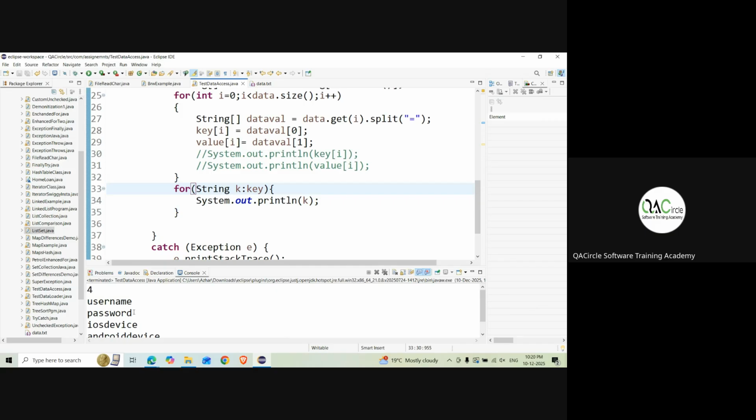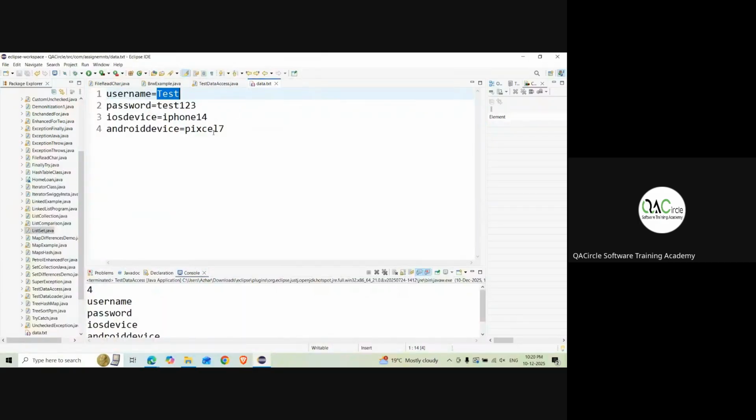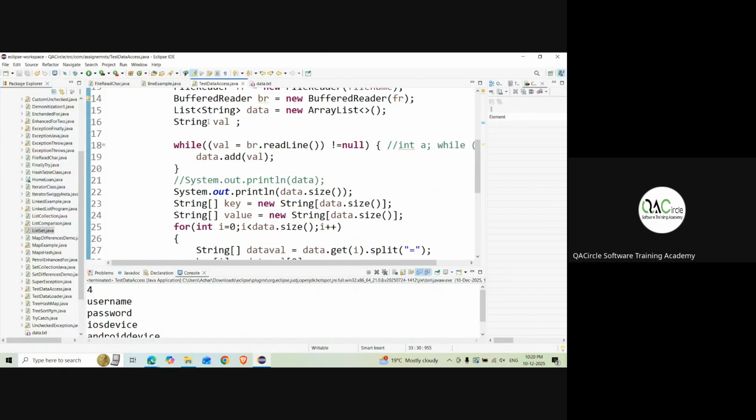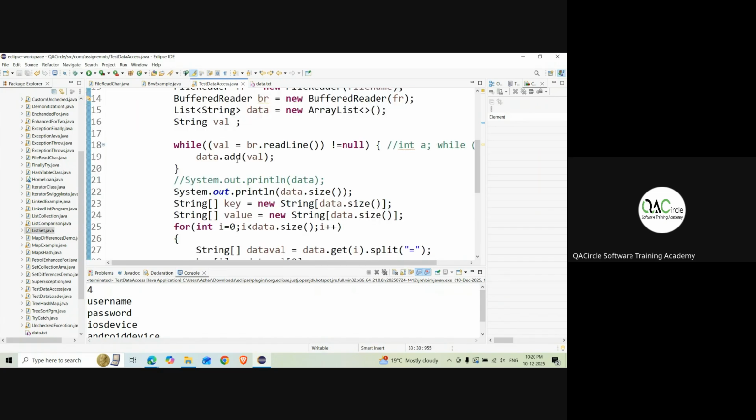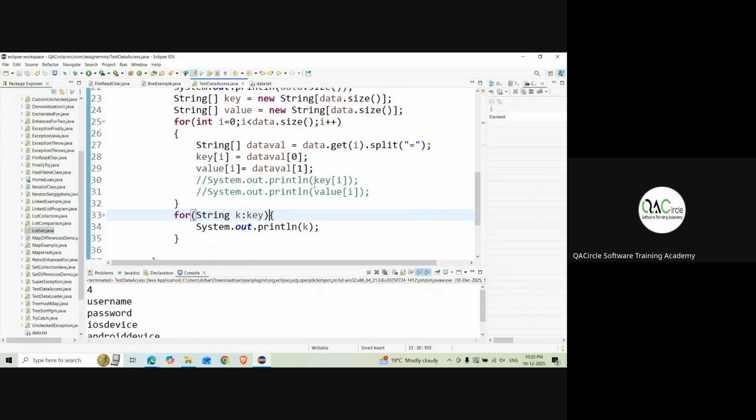Good. Did we get, guys, username, password, iOS with Android device? Yes, sir. At least, okay. This is a little complicated program. I just wanted you guys to understand. We can create this file. If the data is there, we can store the data into a list, and we can do maps also. If it gets complicated for you, that's all right. We'll not do it. But did you guys understand the concept? Everyone? Yes, sir. Good.